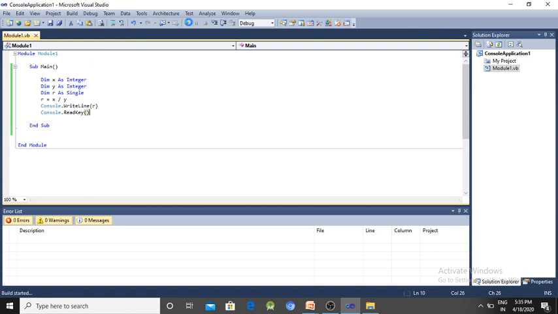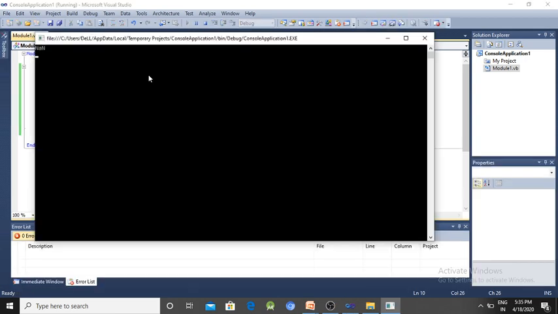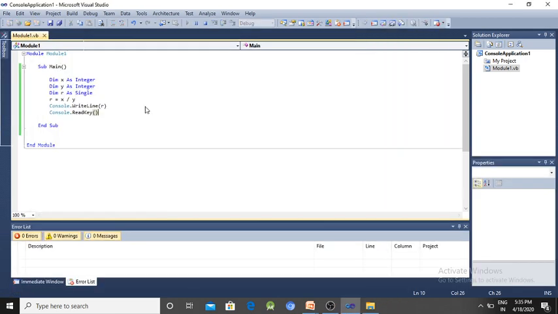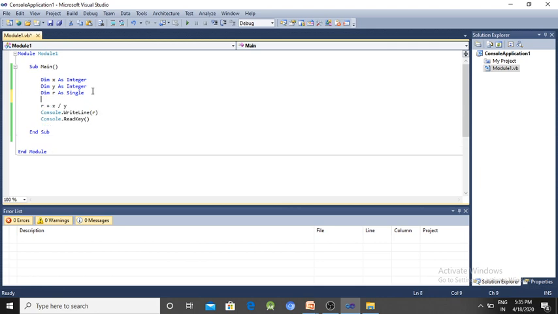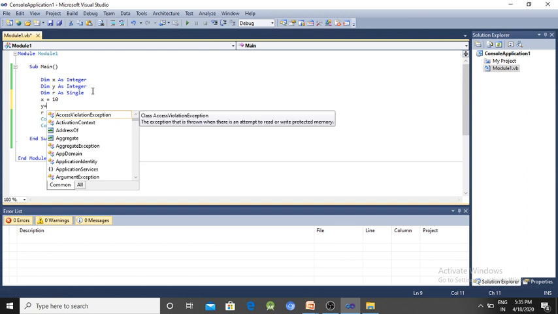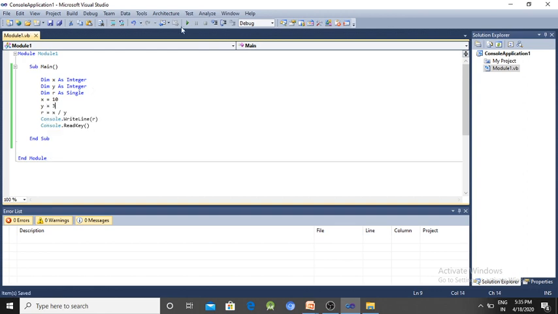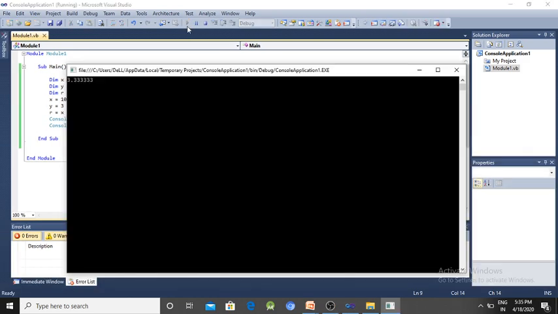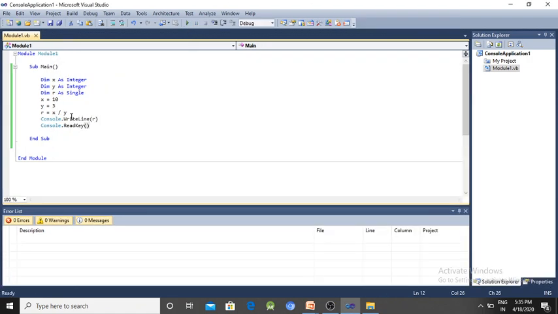Then we have to define the values of x and y. So x equal to 10 and y equal to 3, and execute. The output is 3.33333. And second, x backslash y, and what is the output of that? The output is 3.